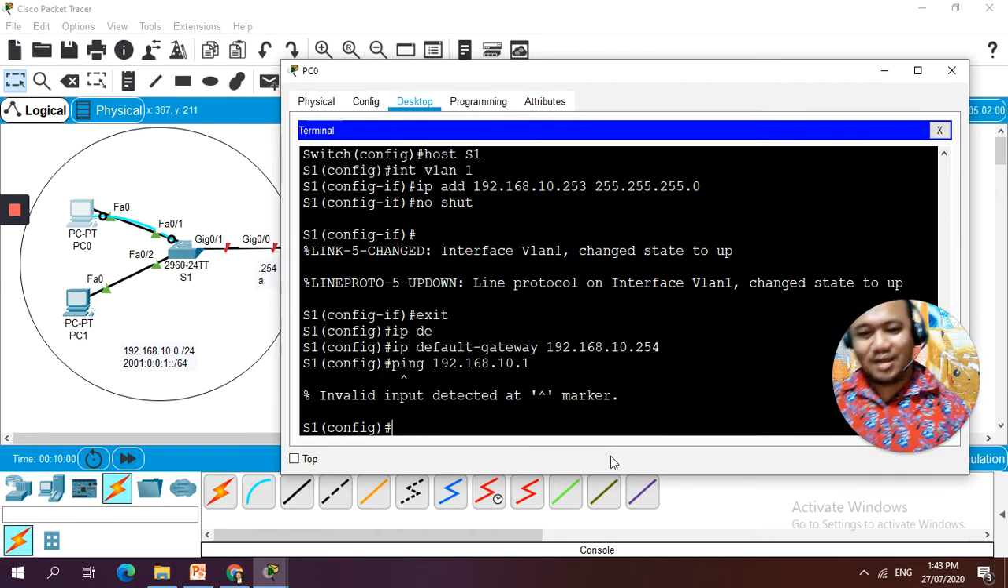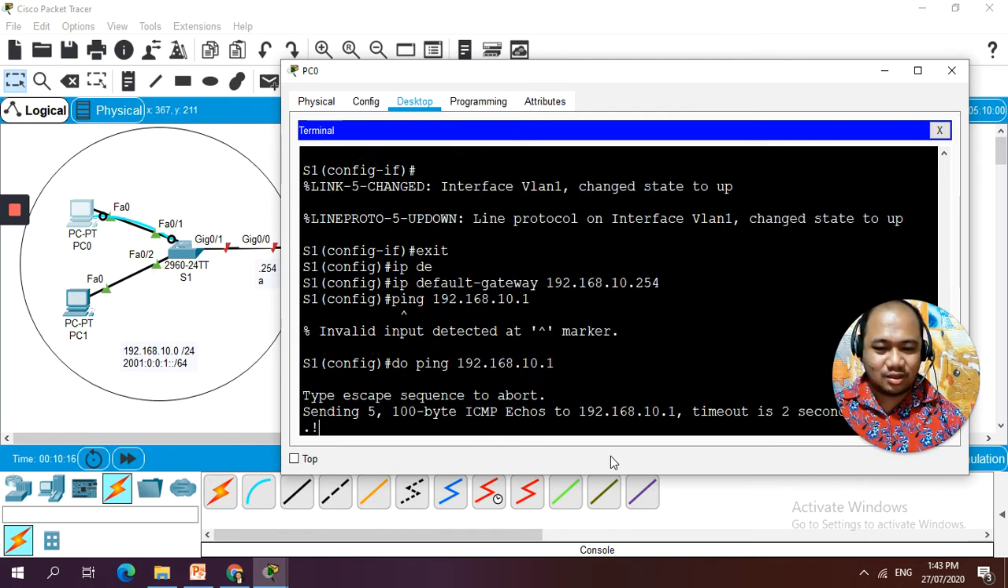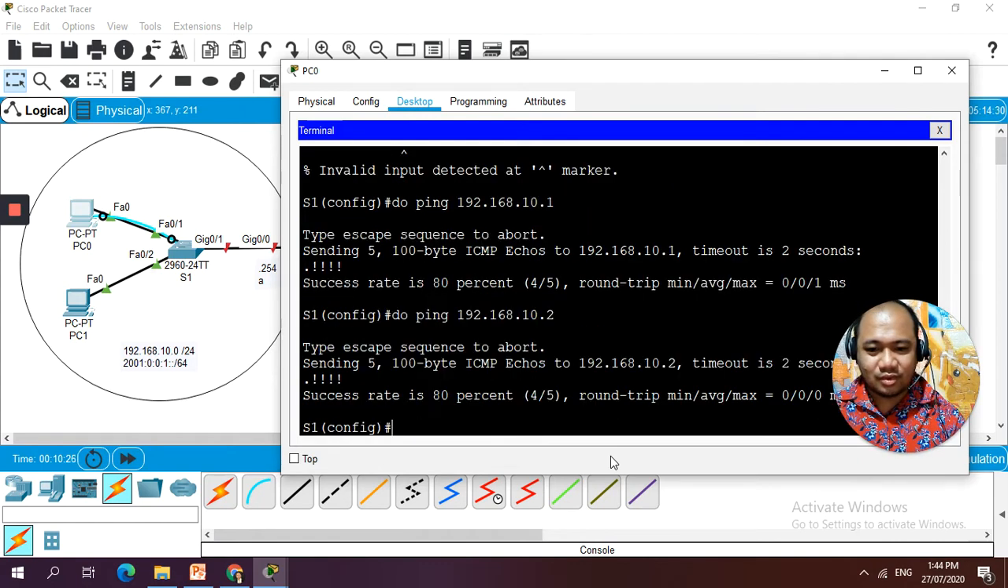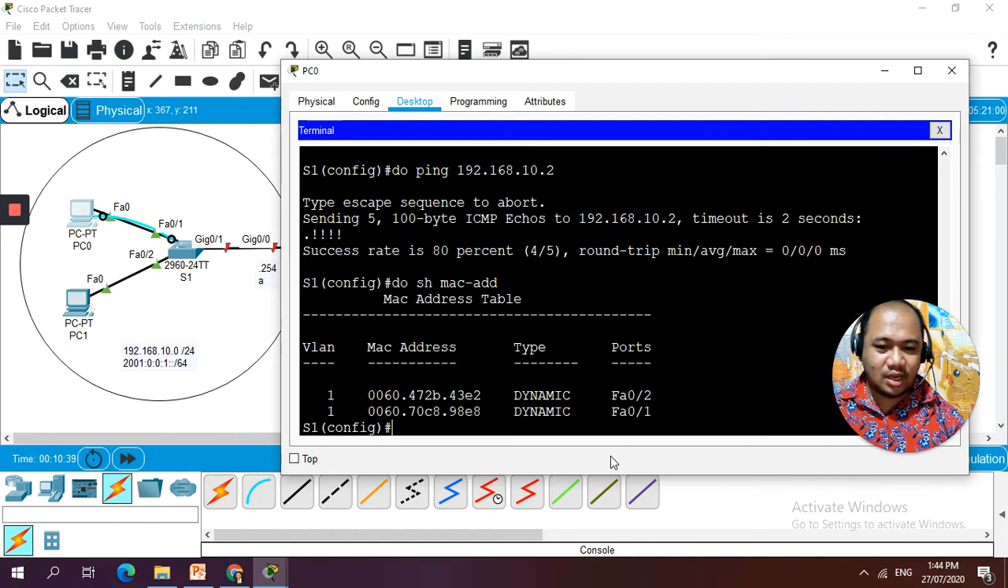I intentionally did that, because the ping command can be used only in privileged mode. To do the trick, we want that to be run in global configuration mode, so we need to place do. Okay, do. It's now replying. Let's do the other one. Okay, it's now replying. Let's show the MAC address. So we've already learned that the MAC addresses of the two computers are available, already learned by the switch.